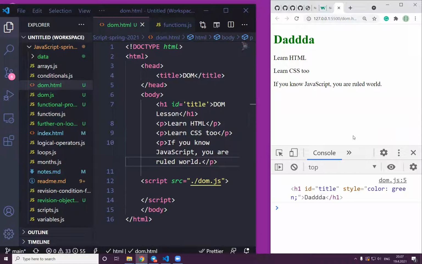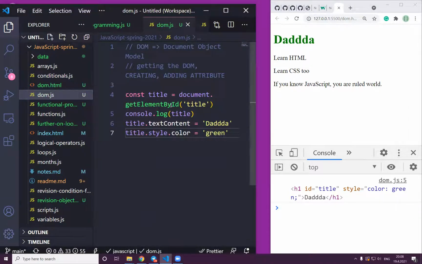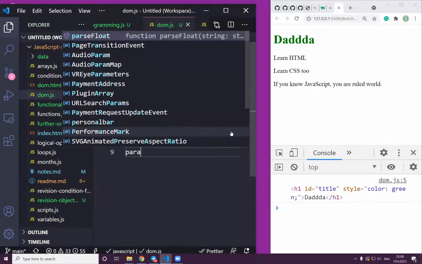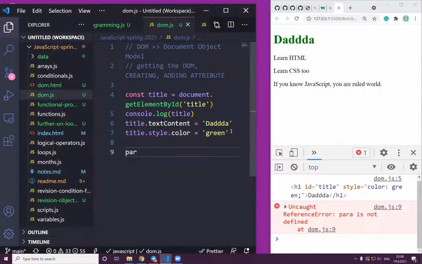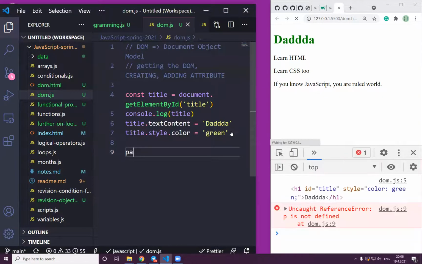How many P tags do you see? Three. Yes, three. Now, if I'm interested in getting all of the tags, getElementById doesn't help me, okay? Because ID usually refers to one item, if you remember from the CSS lesson. So now I may say, for instance, paragraphs. I can call them whatever, but I think paragraphs is a very good name.